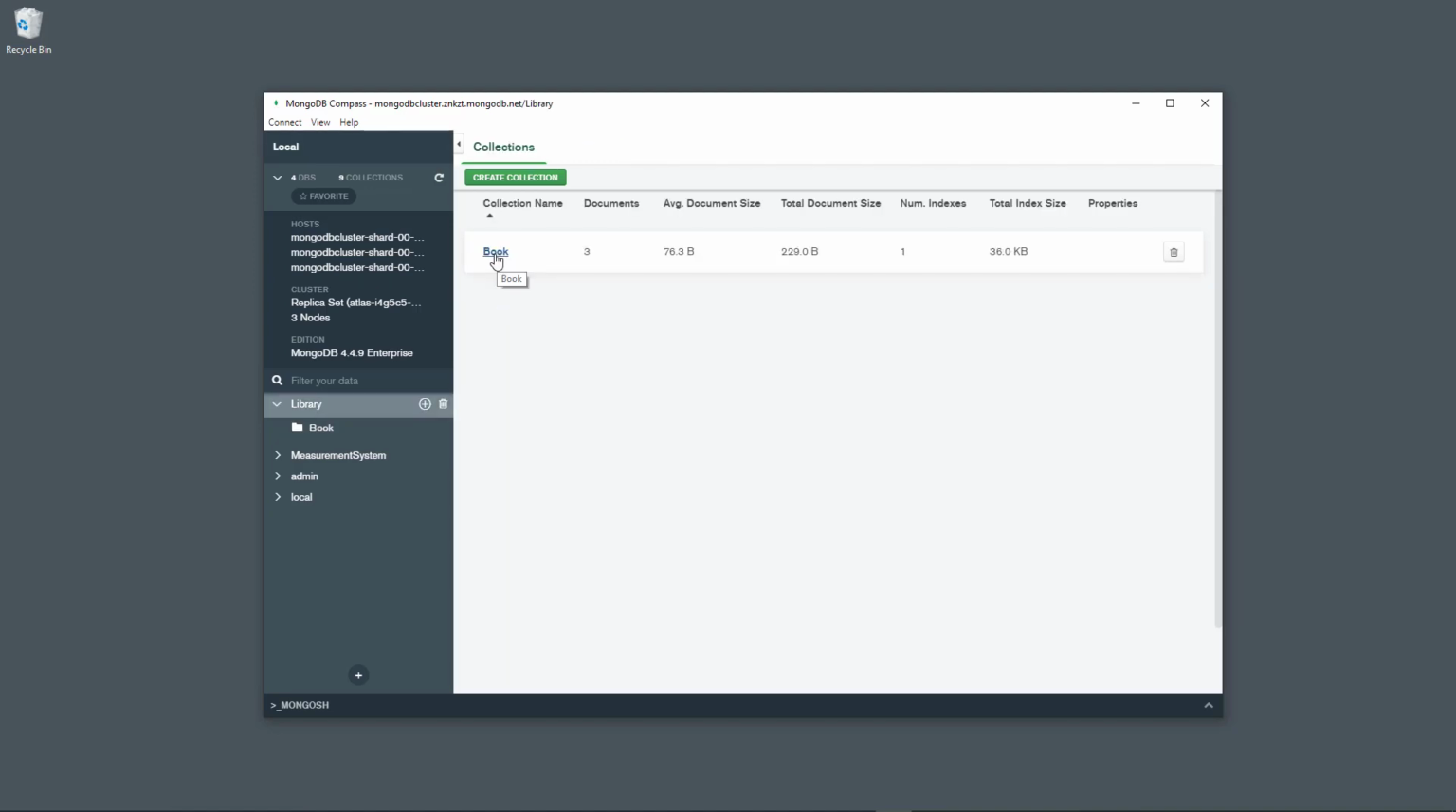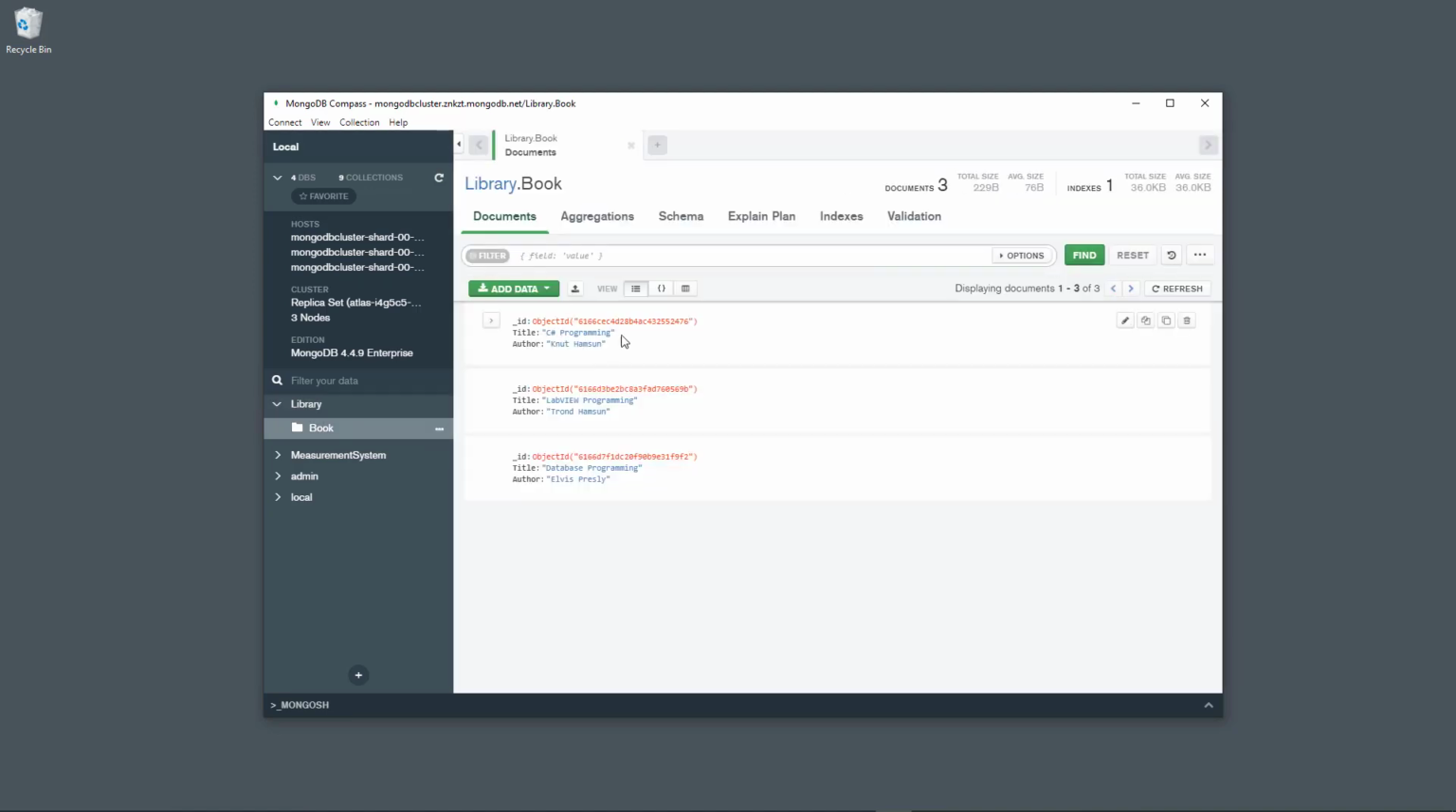And then we have this collection called book, and then we have the data within that collection, or the documents as it's called in MongoDB terms. So here I have 3 documents, so it's basically 3 different books with a title and an author, like this. And as you can also see here, you can click here to edit document, delete document, etc.